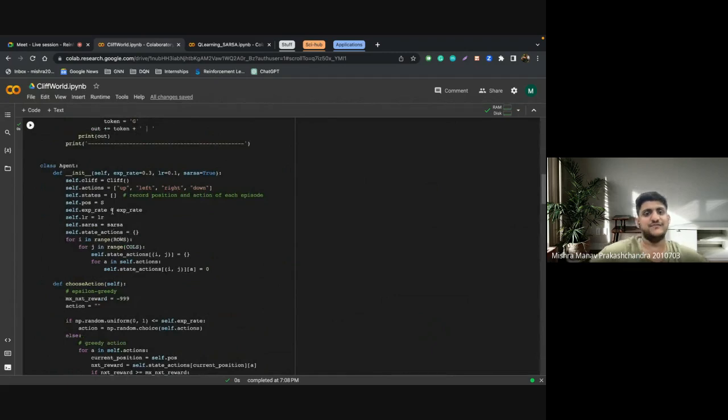This is another class for the agent, wherein you are taking the cliff into account. You define the actions of the agent, you define the states. Whatever state I have, I'll store it here, and correspondingly store the up, left, right, down actions. Then I define the exploration rate, which is 0.3 here. My LR, which is alpha, is 0.1. Since I've made SARSA equal to true, I'll be using the SARSA algorithm. If it's false, I'll use Q learning.